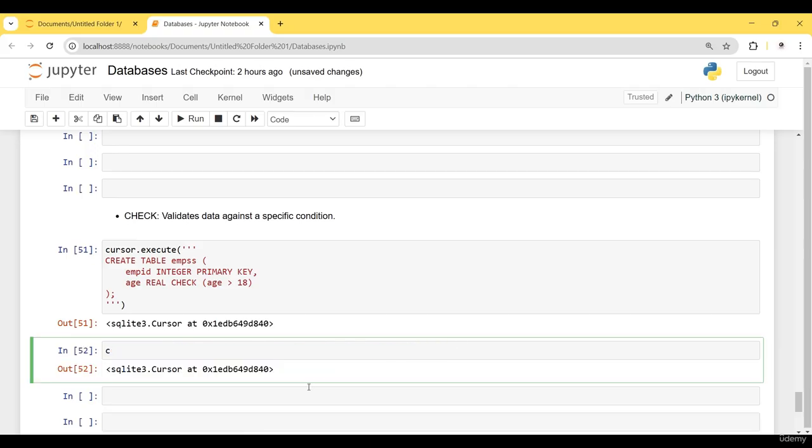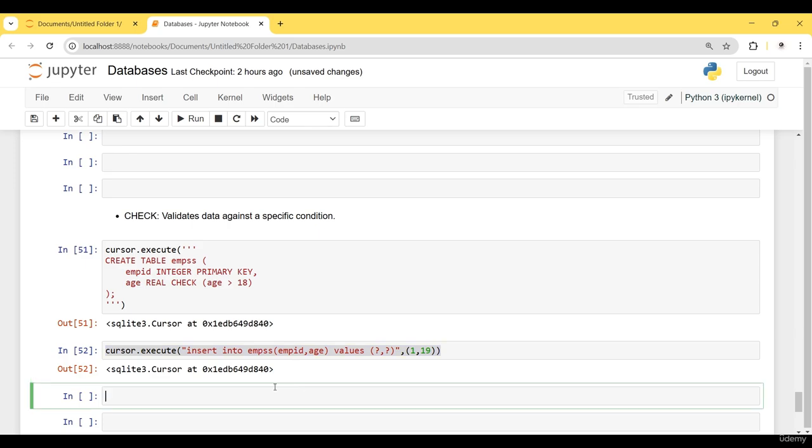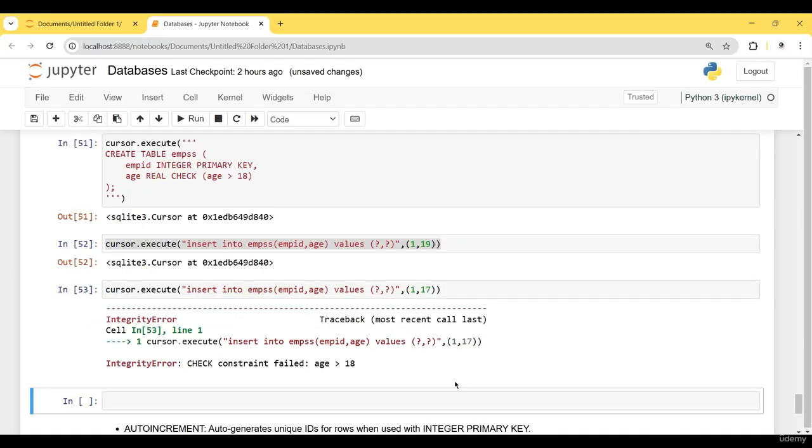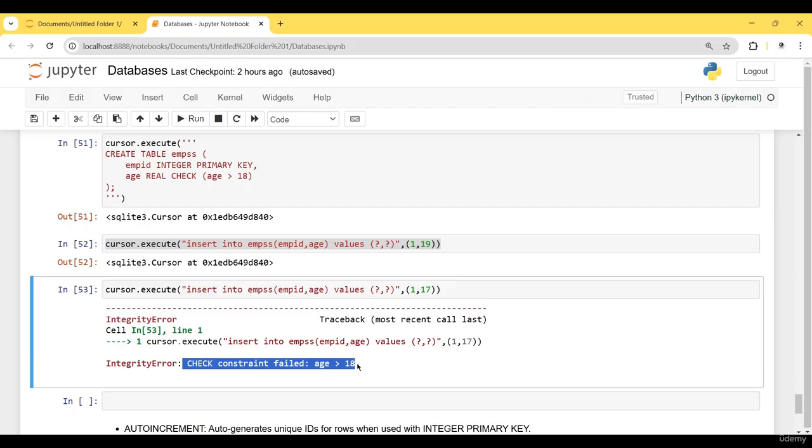But when I try to insert values which are less than 18, it will throw me an error. So let us try this out. Instead of 19, let me specify 17. When I'm running this, it is throwing me an integrity error, check constraint failed, age should be greater than 18. So this is how you can apply a check constraint.